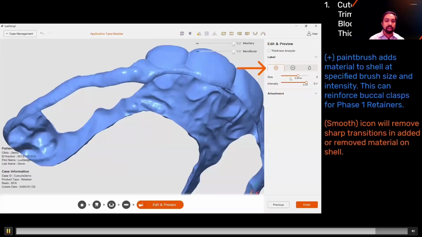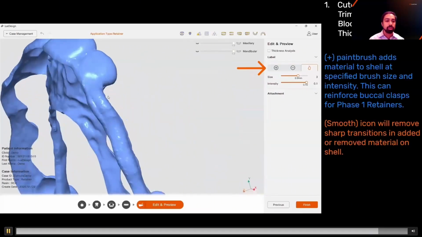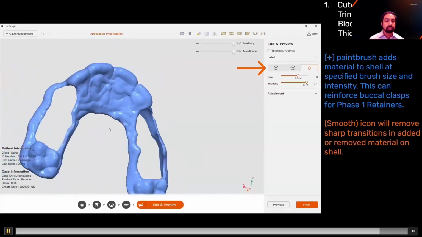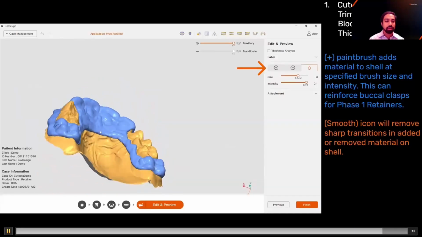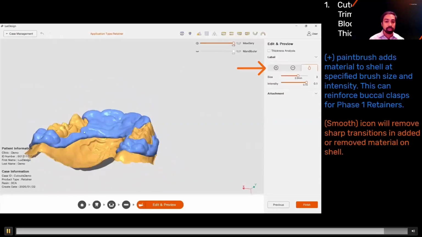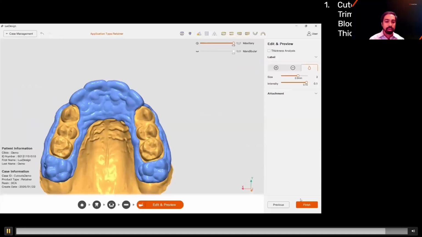And then when I am happy with that, I am ready to move on. Let me just make these final adjustments. You kind of see how it sits on the model here. And we're going to go to finish.